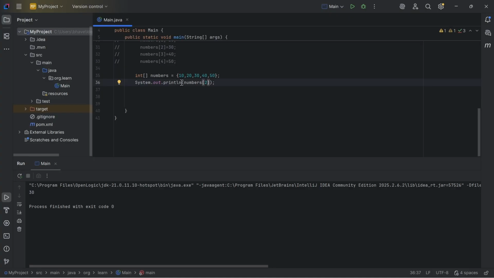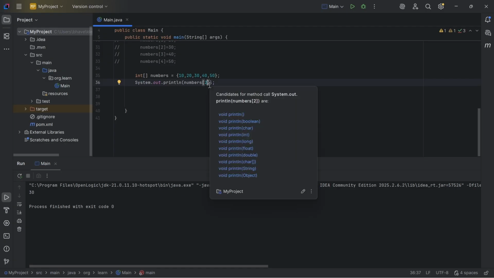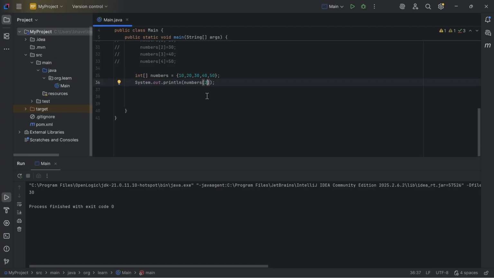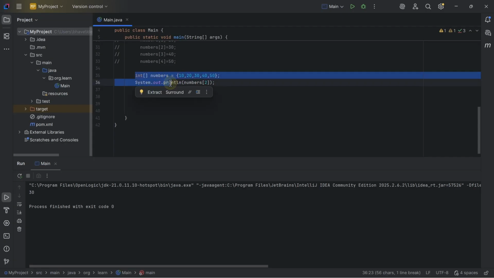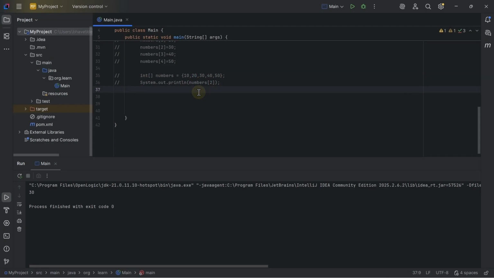So index starts from 0, then 1, then 2. So at index 2, value is 30. To access an element, specify its index inside square brackets. Here, index 2 contains value 30. Now let's say, I'll comment this one. Now let's take another example, numbers equals to, this time we'll take 10, 20, 30.